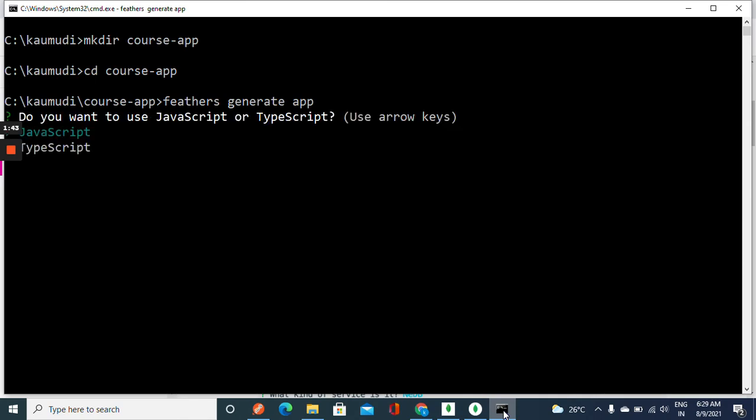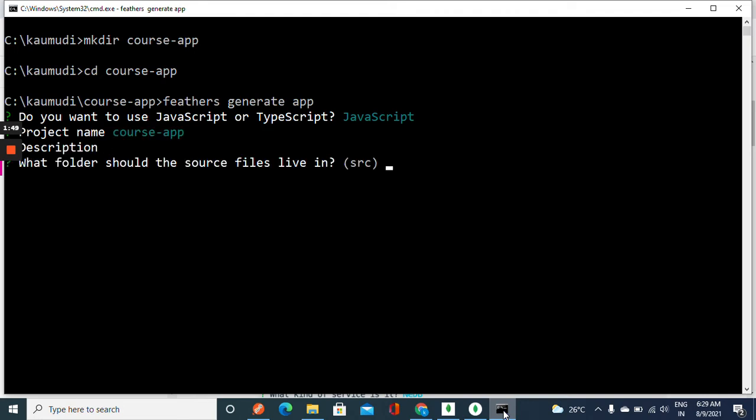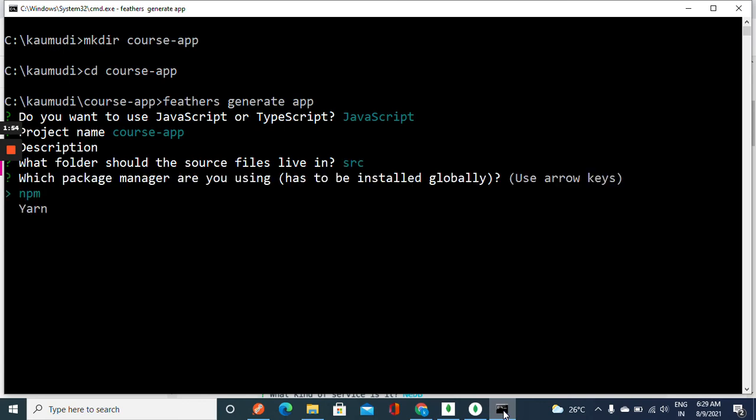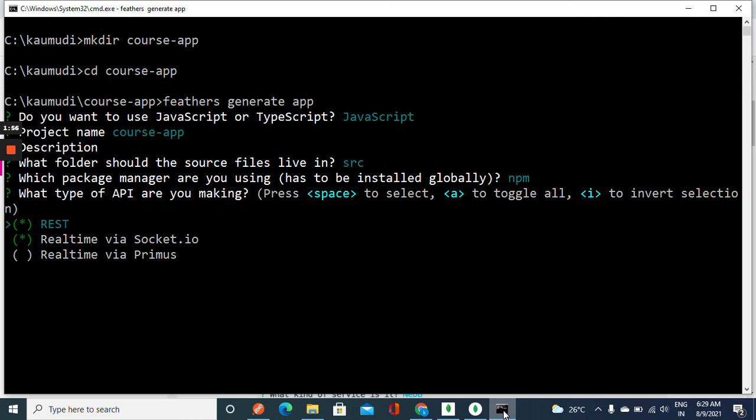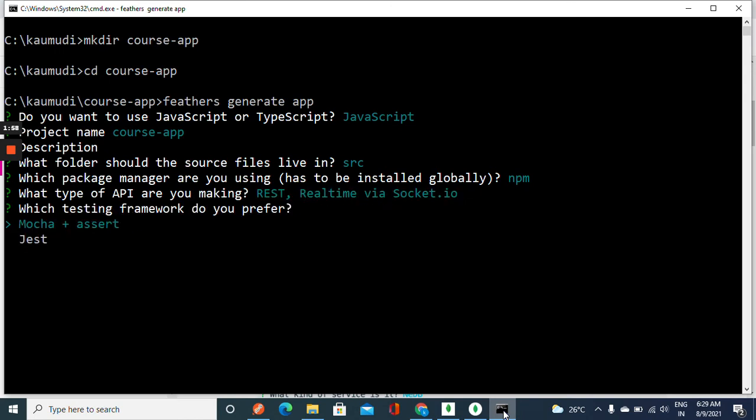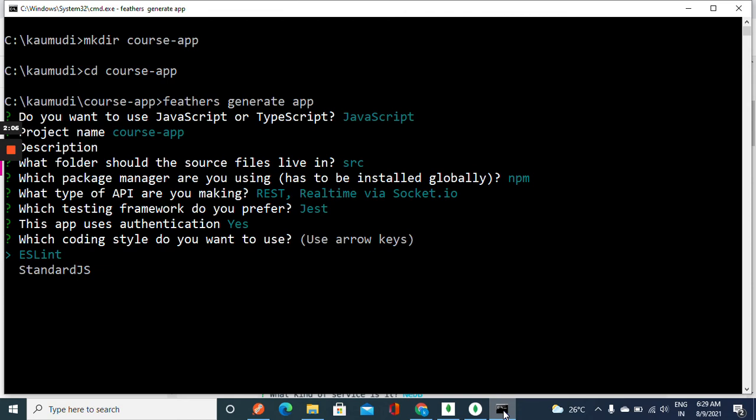I'm going to go with JavaScript. Project name is course app. No description. The source files should live in src, npm package manager, REST, and Jest I will use for testing. This application uses authentication, yes. ESLint I will go with.